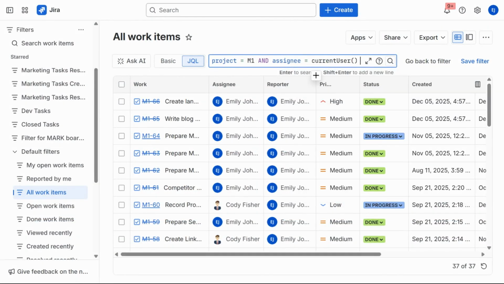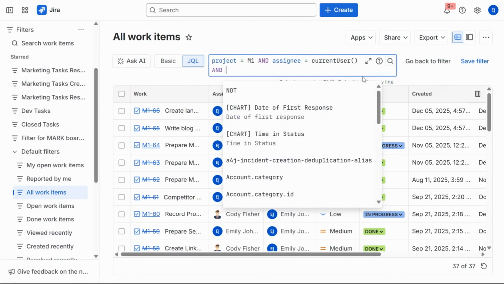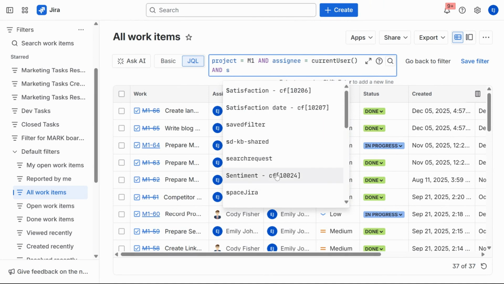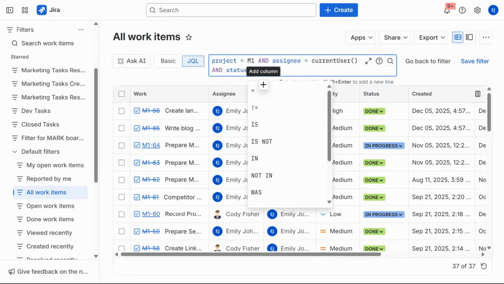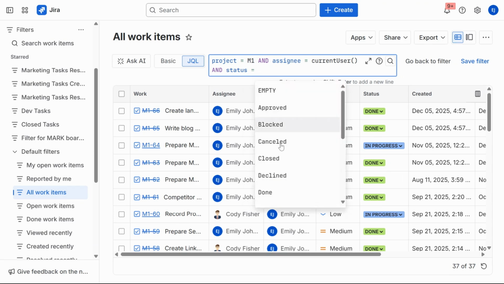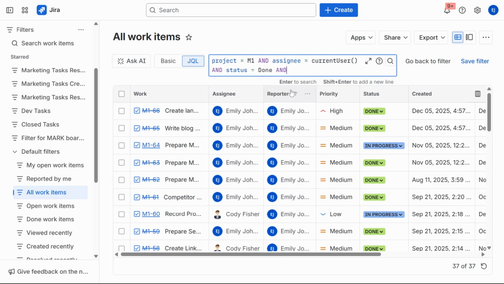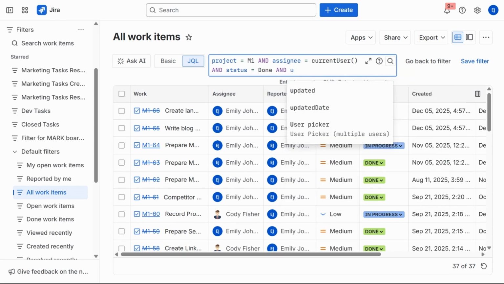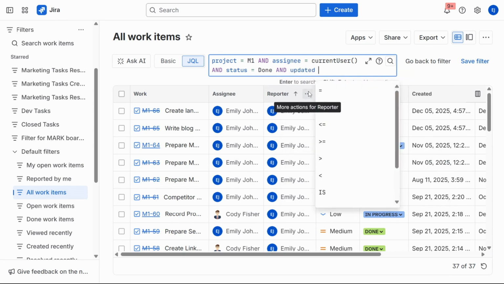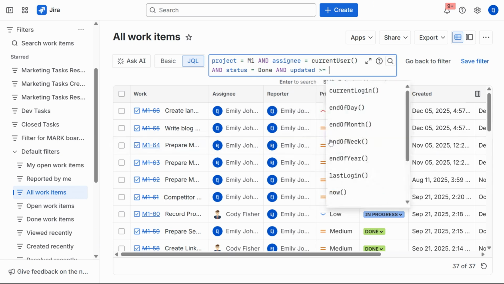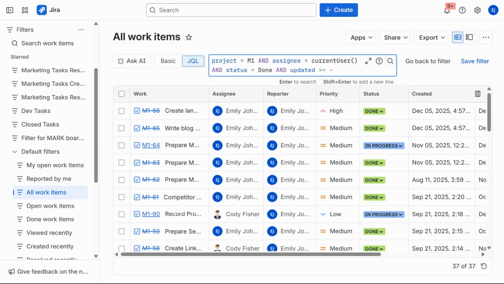First, let's look at the native Jira export option. Using JQL, you can select work items by project, assignee, status, or date. The generated list of work items you can export to Excel, CSV format.